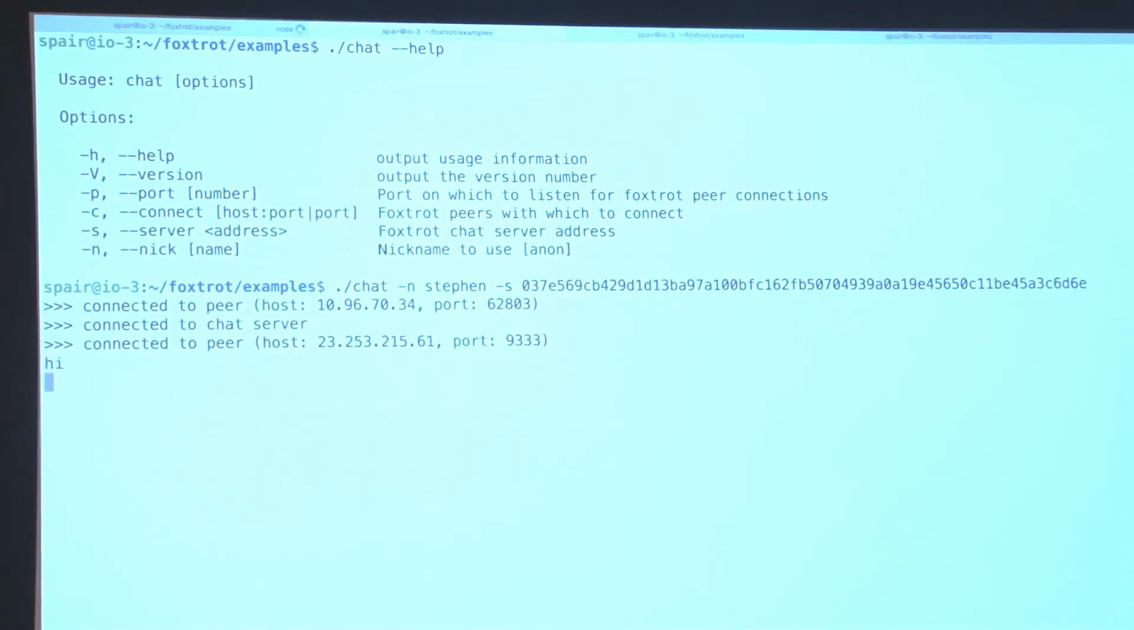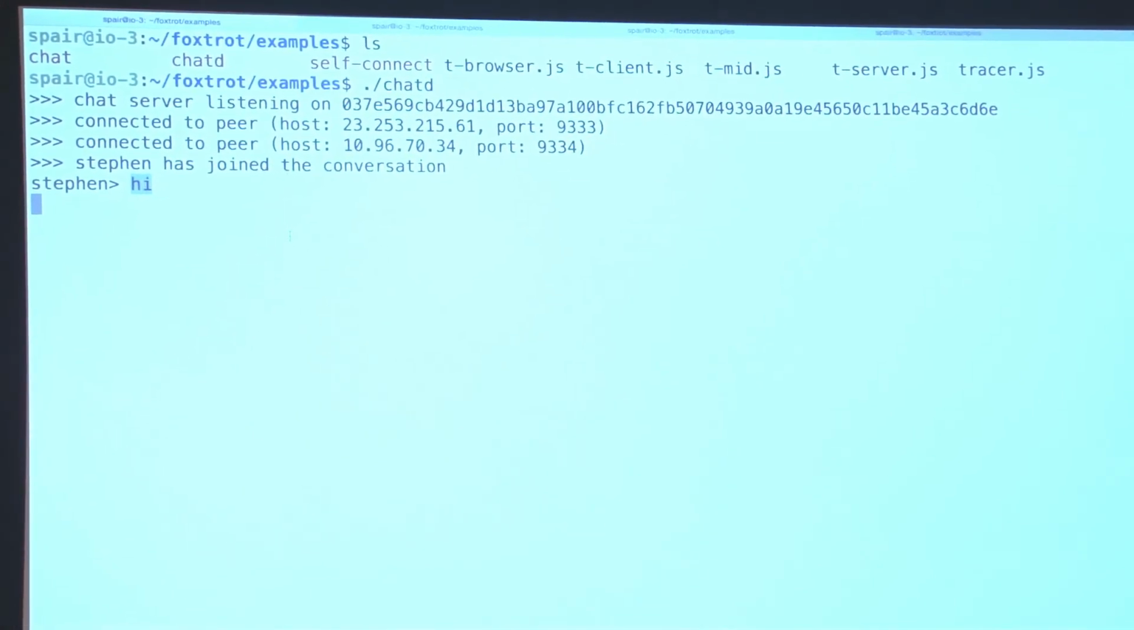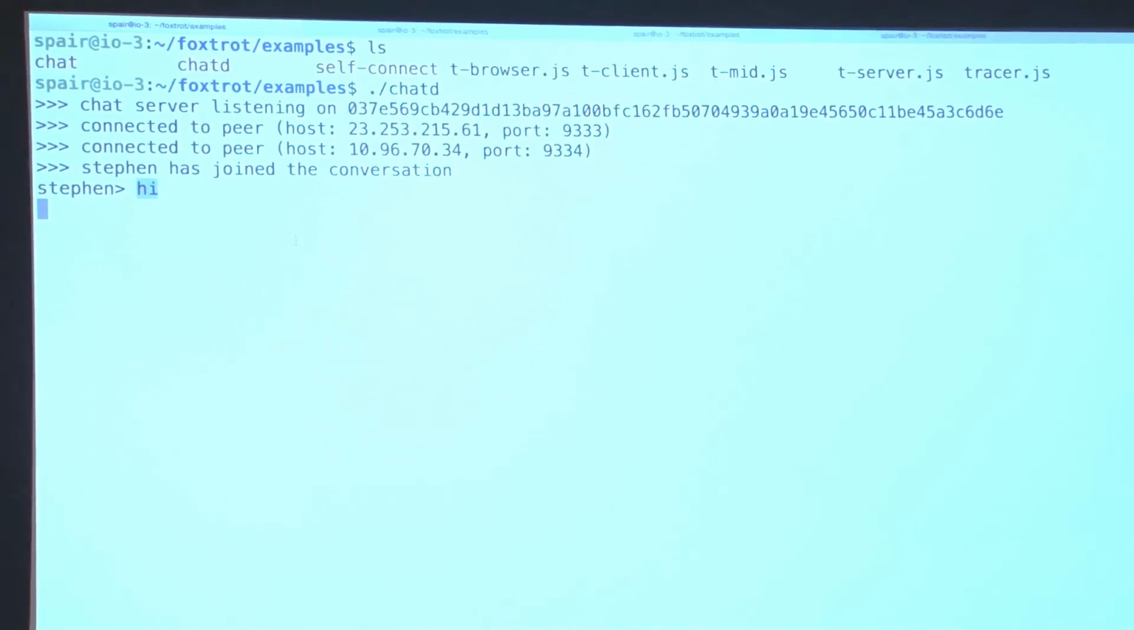So if I type a message here, you see it pop up over here. Now this connection is kind of not interesting because it's just a direct connection running on a local machine, but this would work, if anybody else ran this on the same local area network, they could jump in if they copy that public key.